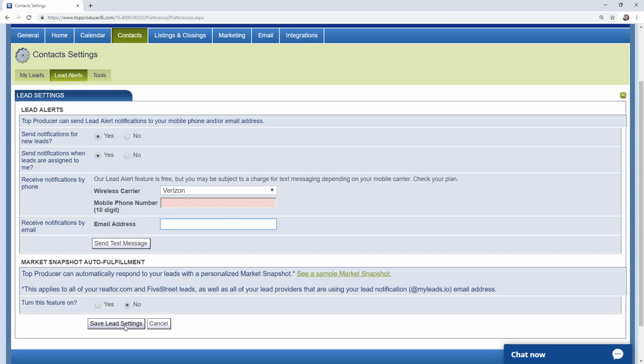Now, once you fill this information in, just simply click Save Lead Settings down here at the very bottom, and that's it, and you're done. Now, I'm going to click cancel because I'm not saving anything in here, but if you're following along, just make sure that you go to Save Lead Settings. And that right there, everyone, is the complete setup process. So we are done setting up Top Producer at this point.